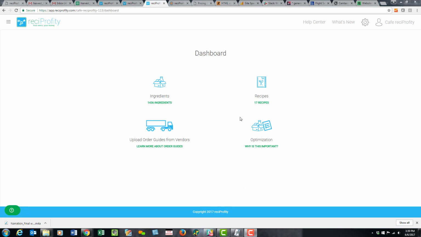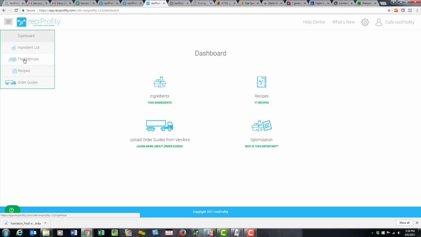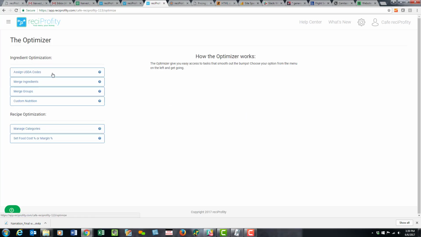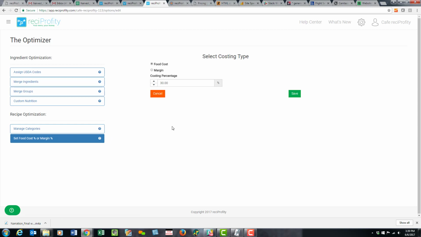Looking for some more powerful tools? How about the Optimizer? It has some robust functions to smooth out the bumps. Working our way up from the bottom, you can set a global food cost or margin percentage. But you can also override this percentage by using categories.